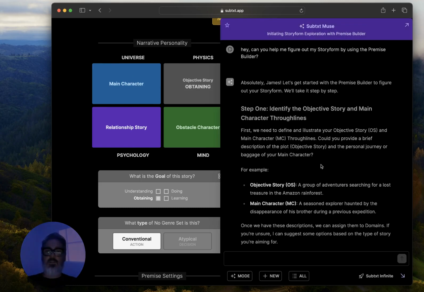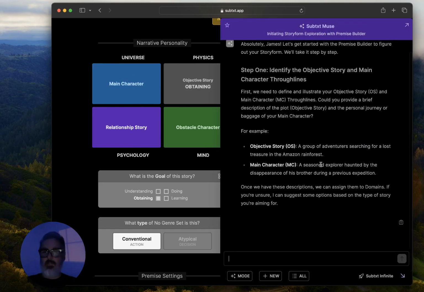And it will say first we need to define, it'll be different depending on when you ask, what time of day, what else you throw in there. A group of adventurers searching for a lost treasure in the Amazon rainforest would be the plot. This is just an example. A seasoned explorer haunted by the disappearance of his brother during a previous expedition. I might actually keep this. I'll just keep this for the example. Once we have these descriptions, we can assign them to domains. If you're unsure, I can suggest some options based on the type of story you're aiming for.